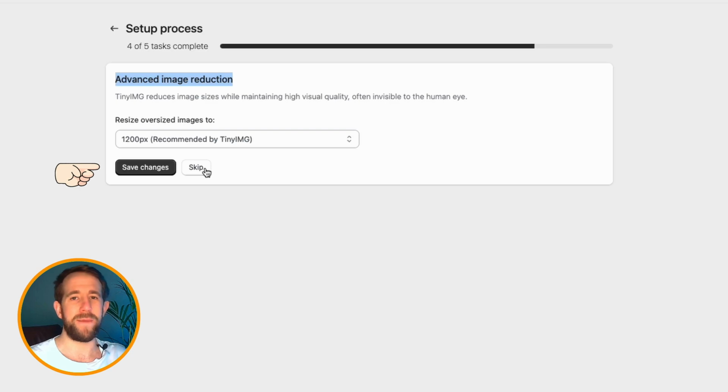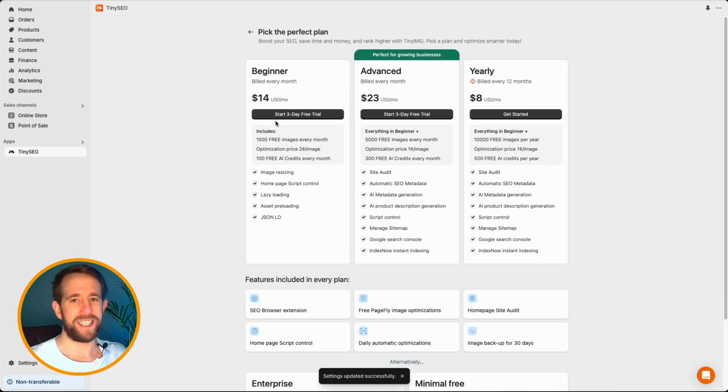Choose save to let TinyIMG automatically handle resizing now, or of course, skip this if you prefer to configure this later. By resizing oversized images, your store will load faster and deliver a better experience to all of your visitors. TinyIMG will not enlarge images that are smaller than the selected dimensions. It only reduces the size of images while maintaining their aspect ratio if their width or height exceeds the selected dimensions. And just like that, you're all set up and on the plan selection page.